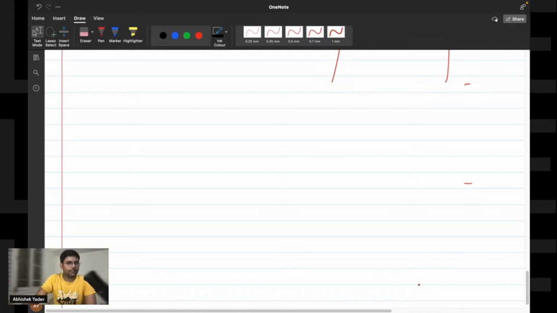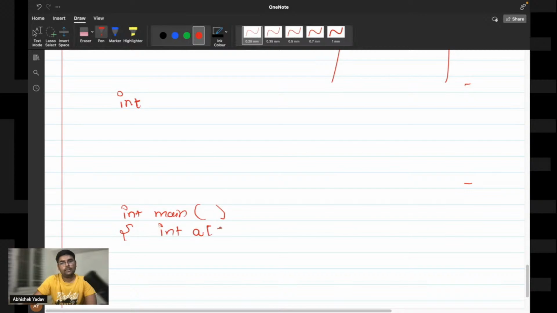Until this point, everyone is clear, right? So here, one more part is left. Let's see how to pass the array to a function. Let's assume we have this int main function, and inside this we have declared an array of size 5.